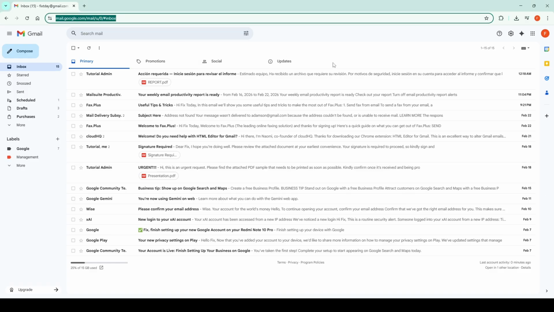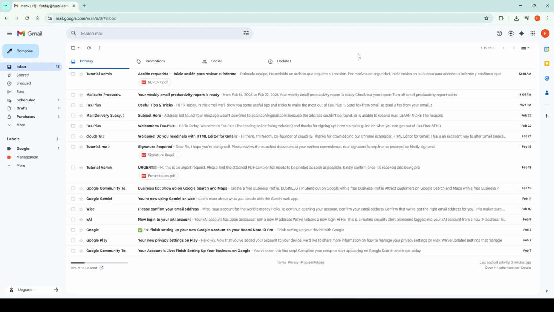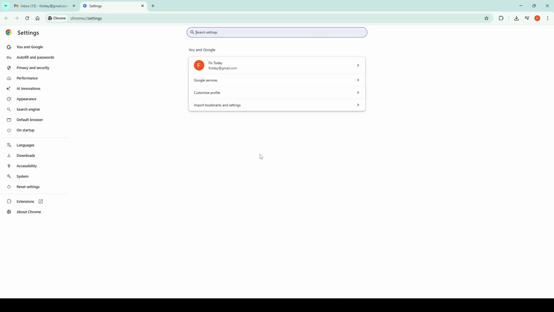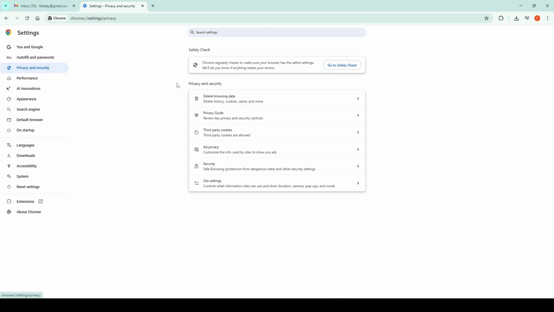First, go to the Gmail website and make sure you're already logged into your account using Google Chrome. Next, click the three vertical dots in the top right corner of your Chrome browser window. From the drop-down menu, click Settings. In the left sidebar, click Privacy and Security, then click Site Settings.